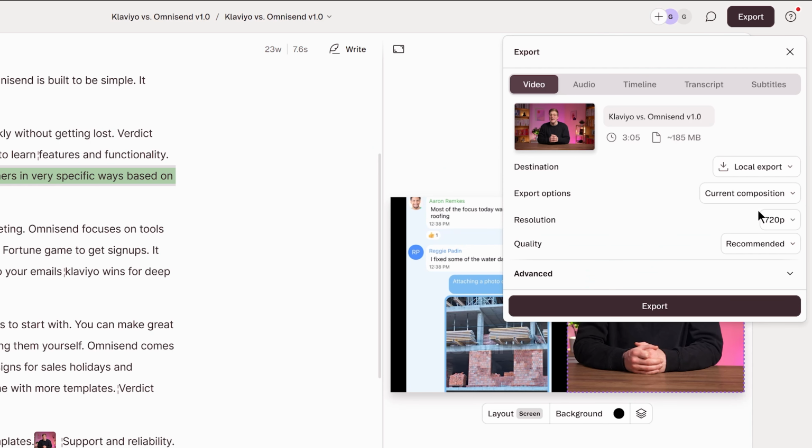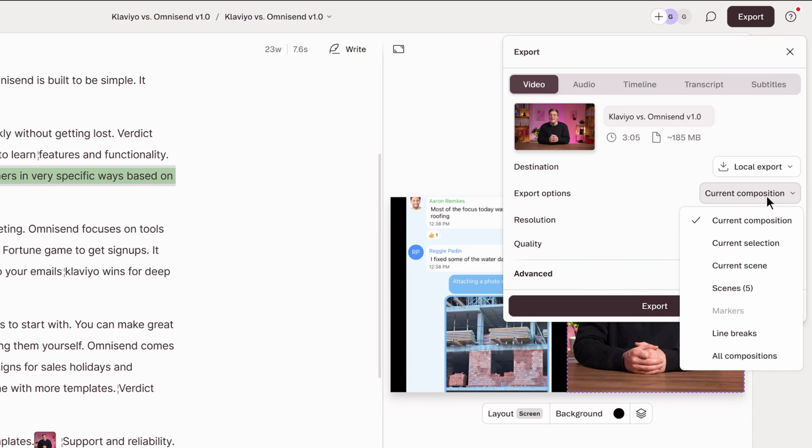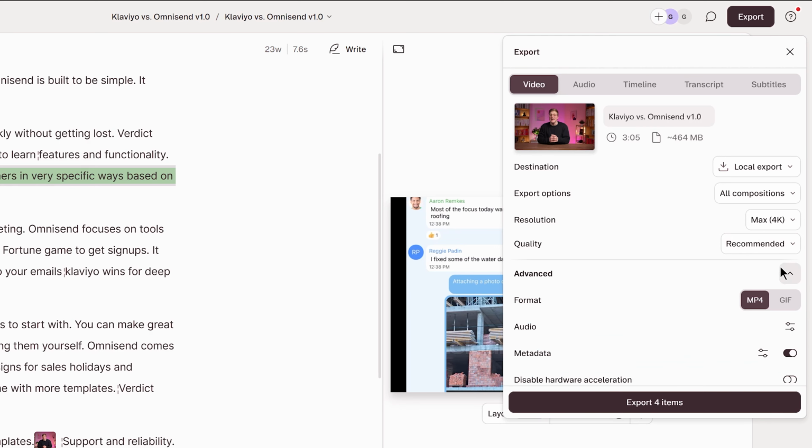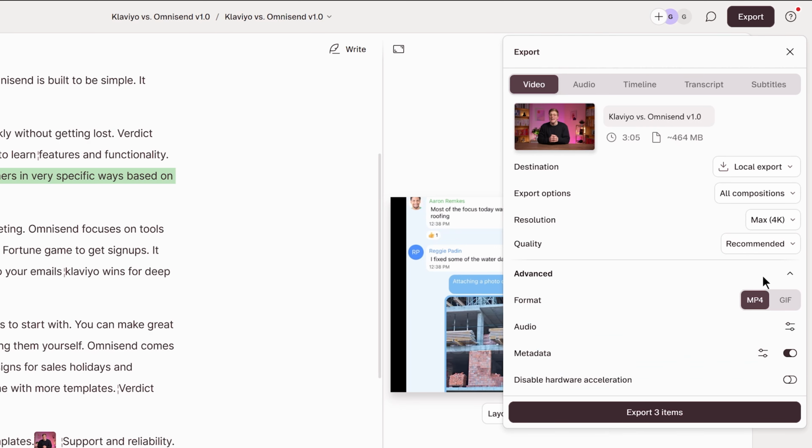Going right to YouTube is risky. Select which export option you'd like. I'll go with all compositions. As for the resolution, I recommend going with 4K to ensure the best quality for your audience. Now, go ahead and open Advanced. For a YouTube video, MP4 is the proper format, so leave that as is.